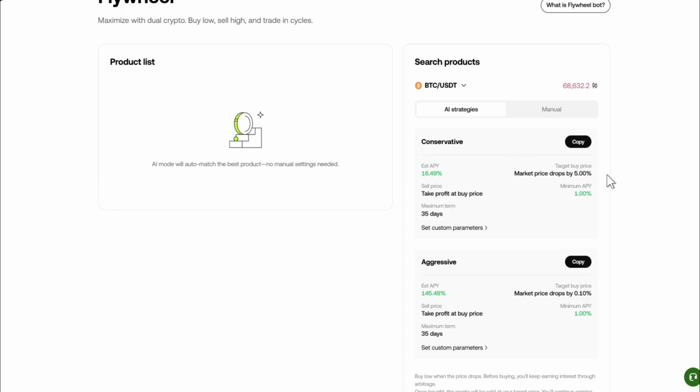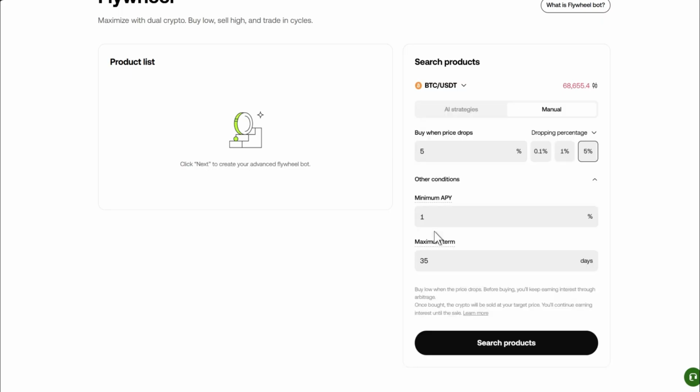To get started, select your product from the list on the right. You can choose from major assets like Bitcoin, Ethereum, Solana, or even Doge. You'll see 2 main paths: conservative or aggressive. OKX will show you the estimated APY, your target buy price, and your sell price. It even shows you the minimum APY and the maximum term, so you know exactly how long your capital might be committed. If you want to get specific, you can adjust these parameters yourself, which puts you into manual mode.